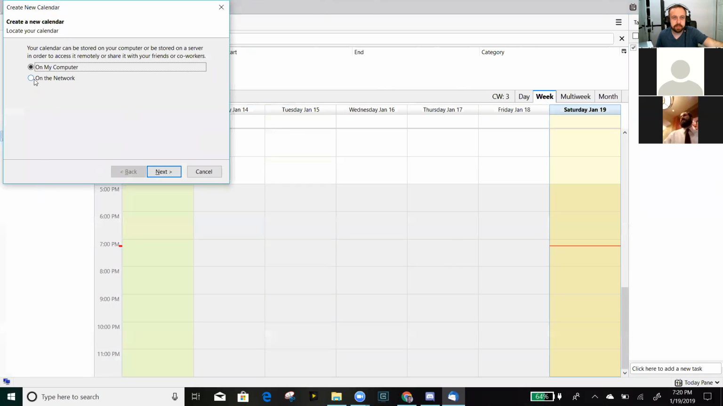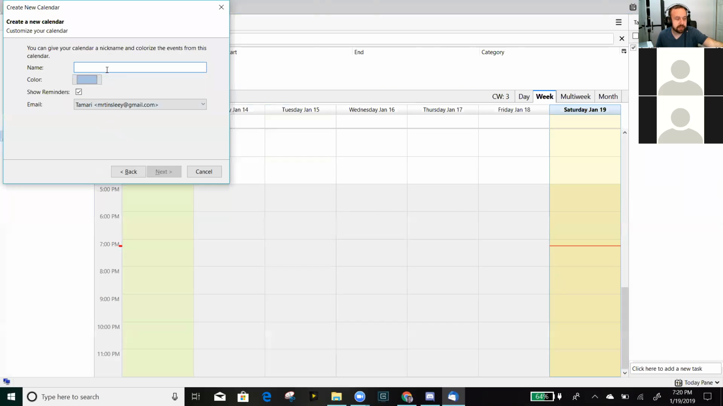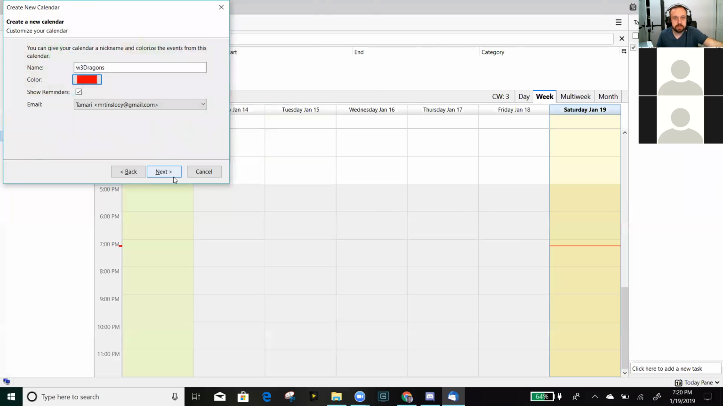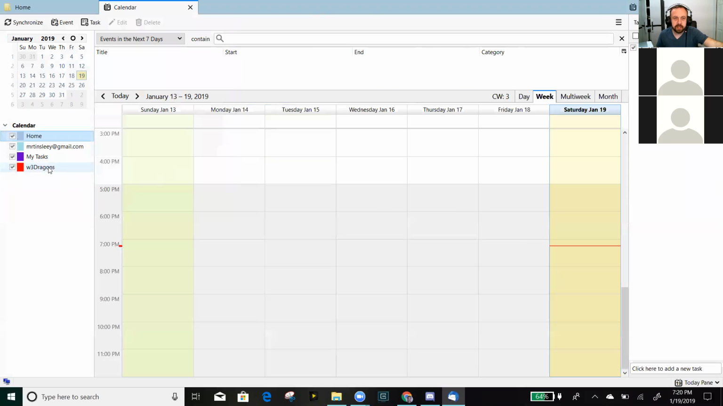And make, hold on a second. Put it on my computer, it's fine. And I would call it W3 Dragons. And you can change the color if you want. Yeah. The next. Finish.